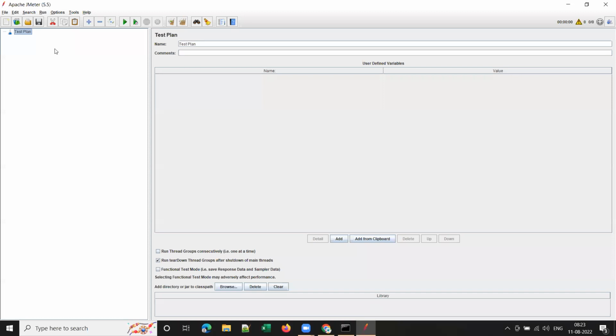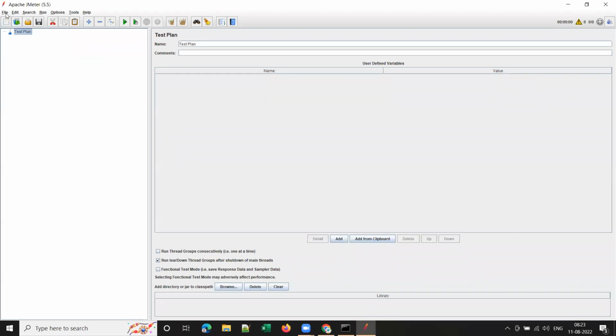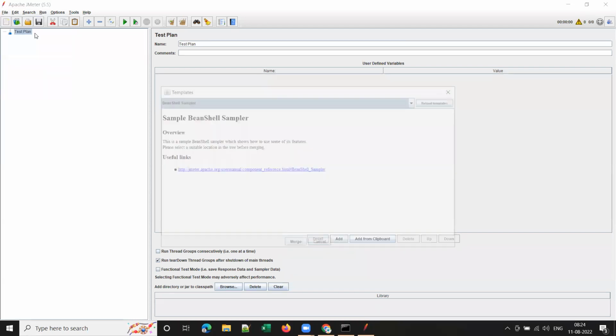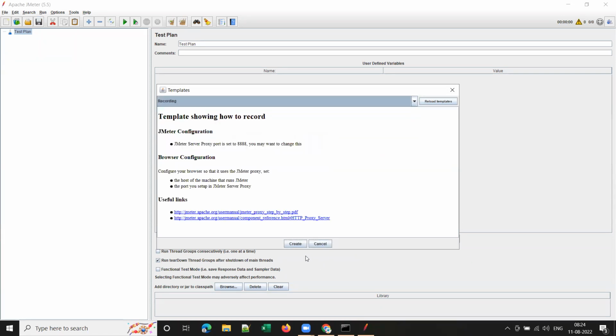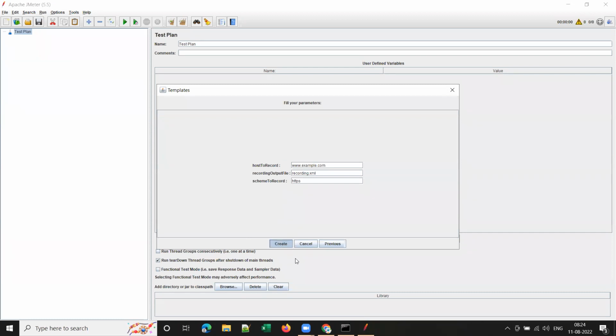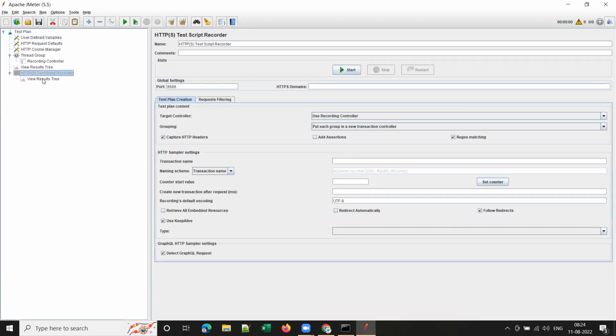Once you launch JMeter, you go to templates. Here you can find some inbuilt or default templates. This green color icon, or else you can go to File, click on templates, and use the recording template. Click on create, and enable this. By default, the test script recorder will be disabled. Just enable it.